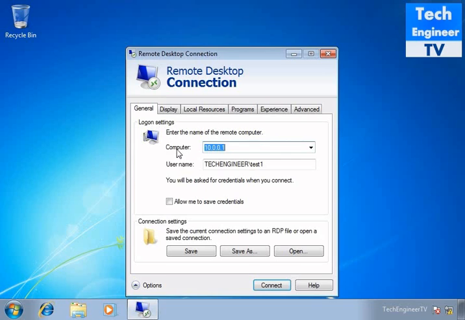Starting with General, you find that you can create a remote computer connection. For example, you give a computer name or IP address, and a username for login. You can save credentials by checking this, or you can save this connection too. You can save the current connection setting to an RDP file or open a saved connection.